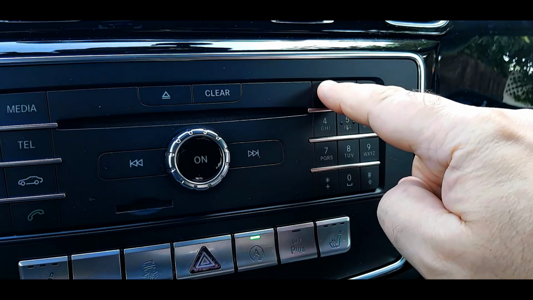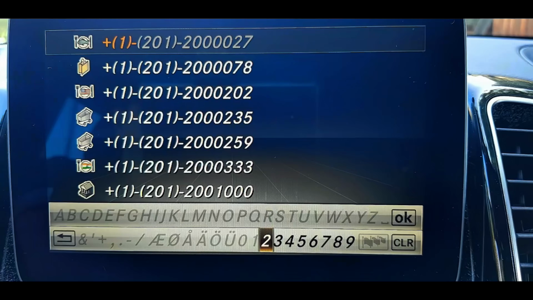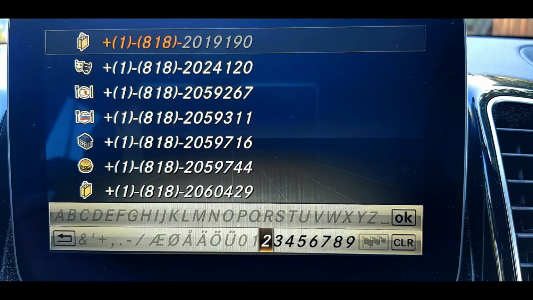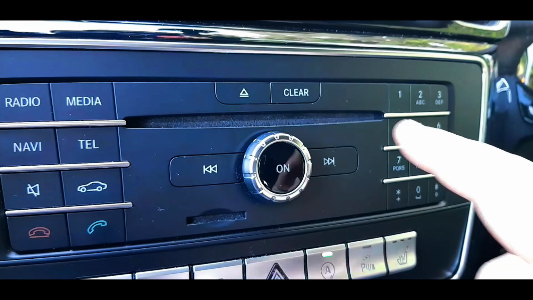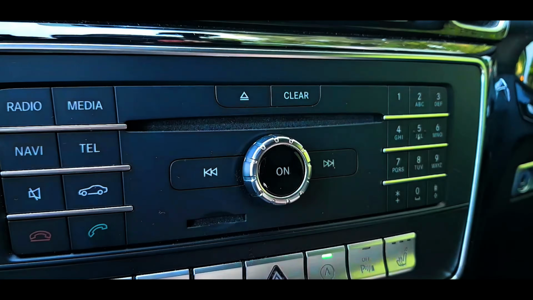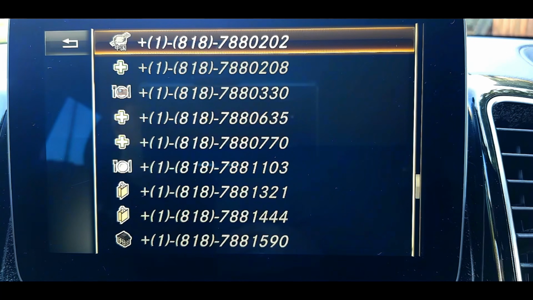And if you have a keypad, you can enter right from here. Or if you don't, you can enter it from the screen. And if you make a mistake, you can hit the clear button. And navigation actually helps you to finish your phone number. So it's 788-0202, we hit enter.